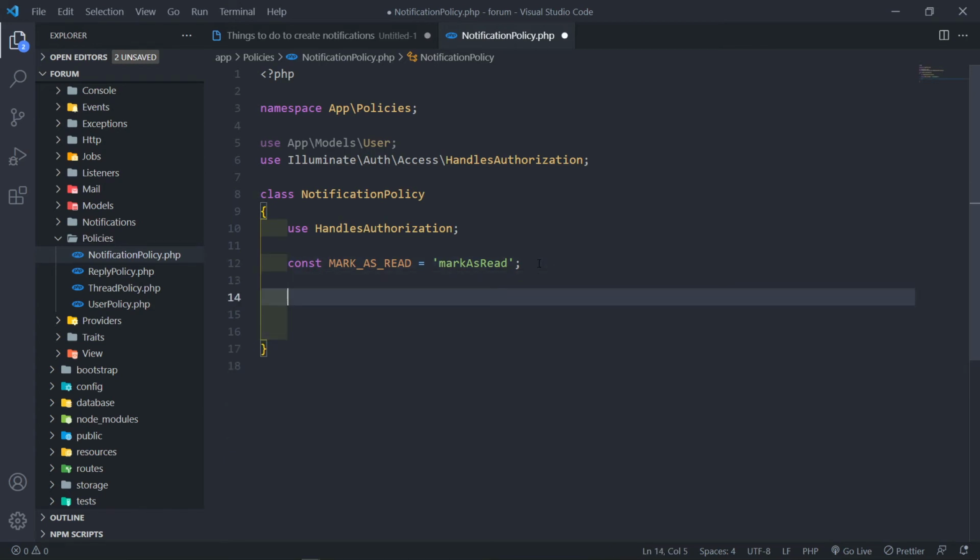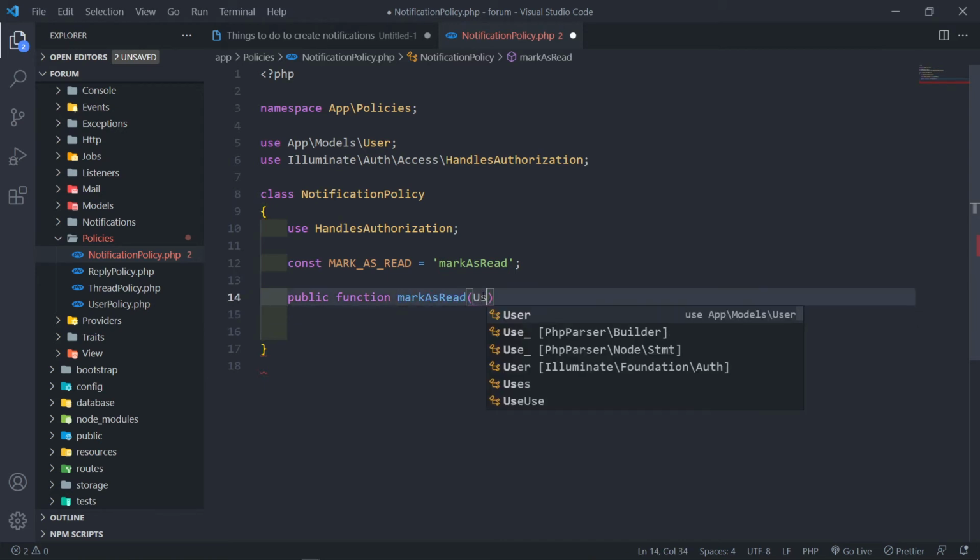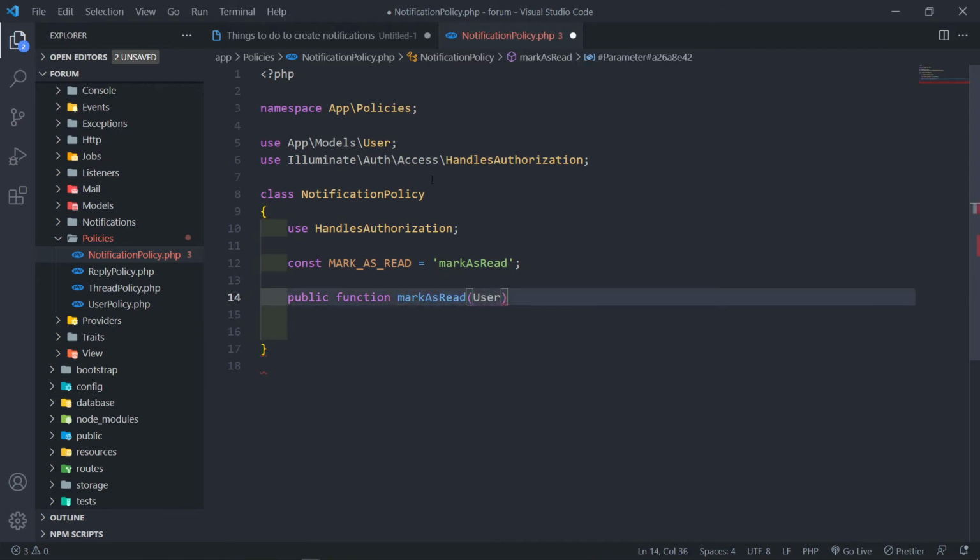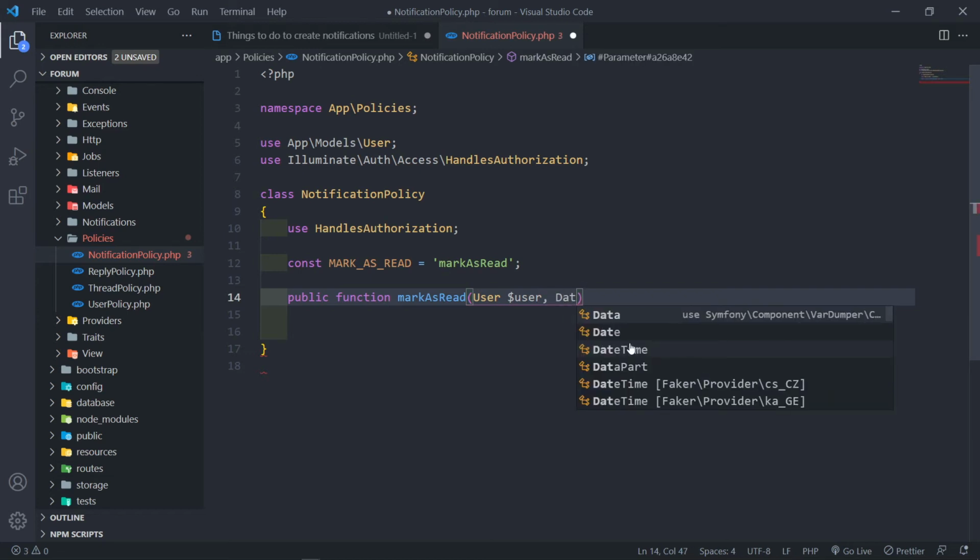All right, so we're going to create a public function markAsRead. So now when we call this constant, it will call on this method right here. There's a couple of things that we need to do. We need to bring in the user. Just make sure you bring in the user model right there. I'm just going to pass in the user like this, and database notification, right?